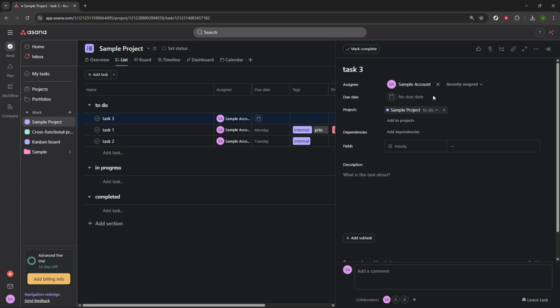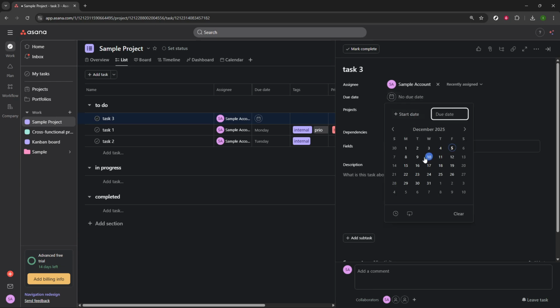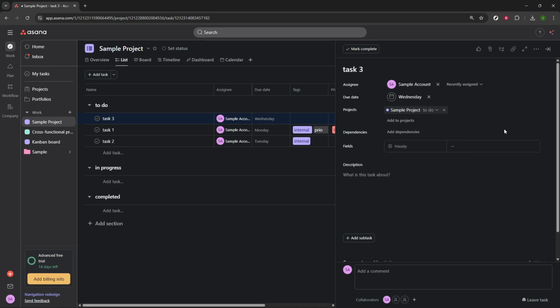Now set the due date. Pick the date your team expects the work to be done. If your team uses due times or needs to consider time zones, set that accordingly so everyone stays aligned. Due dates are essential for prioritization and capacity planning.